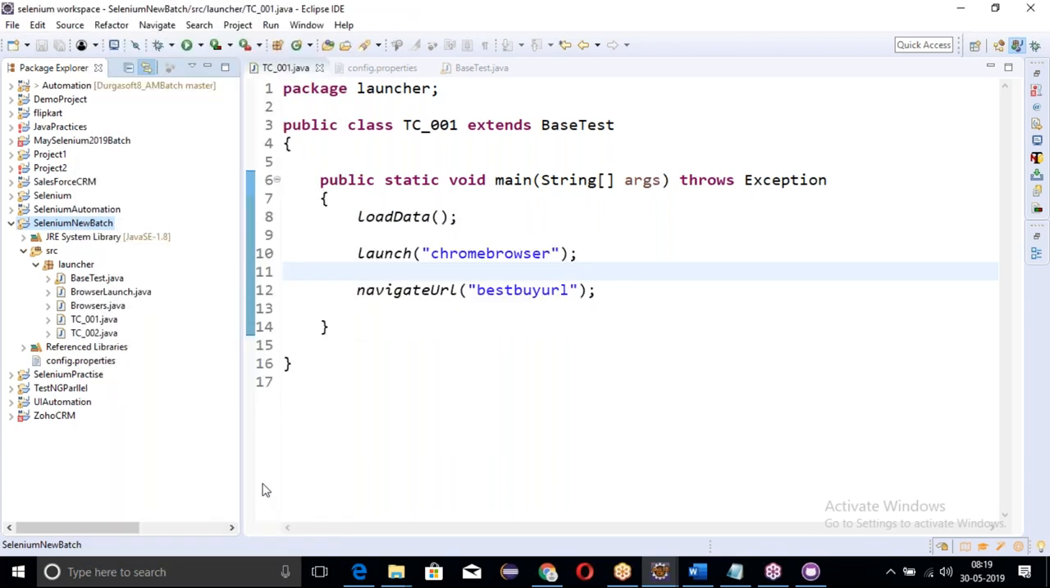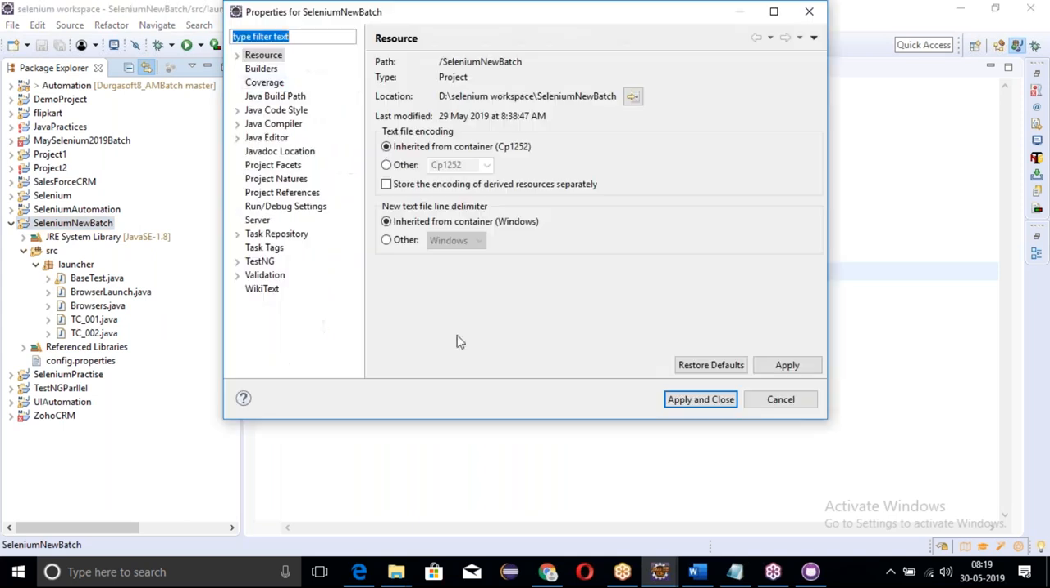Yeah, go to the properties. Here in the resource, if you highlight the resources, then we can get the location of your project. The Selenium workspace, Selenium new batch is the project. You click on this arrow mark, it directly goes to this project location.